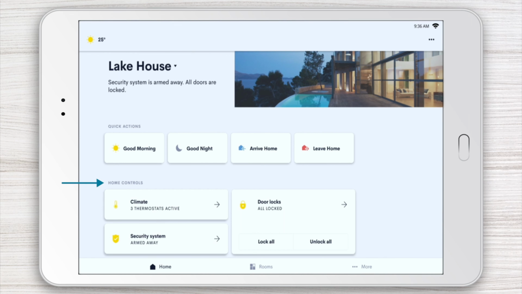With home controls, you can access finer control of systems that affect your entire home, such as security, door locks, and climate. Simply swipe up to see all the home controls available to you.